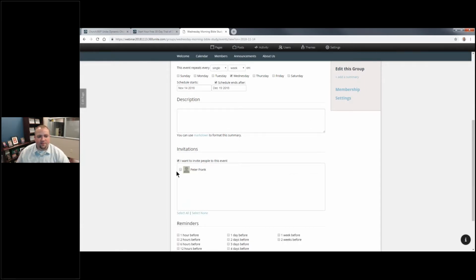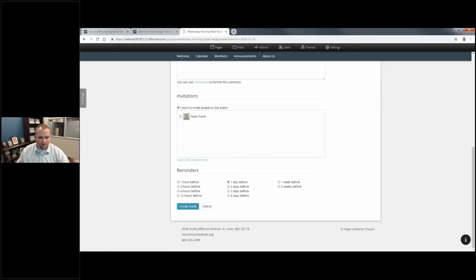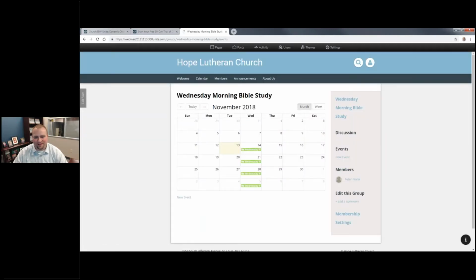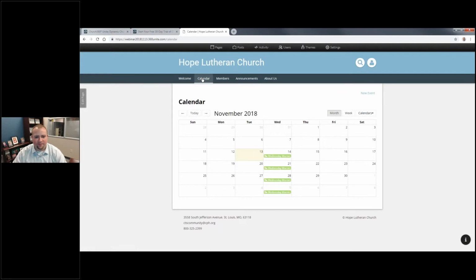I can invite people to the event, which means they'll receive an email invitation. I can remind people that they are coming 1 day before, 1 week before. You can send that reminder email. I can even do 1 hour before. And then I can create the event. I'm going to take me off the invitation so I don't get all those reminders every single week. And there you go. Now that is on the calendar. Now this is just the group calendar. And if I go back to our master church calendar, it will show up because I'm part of the group.